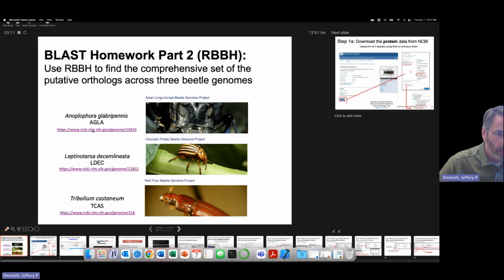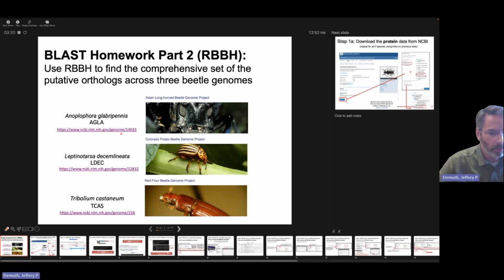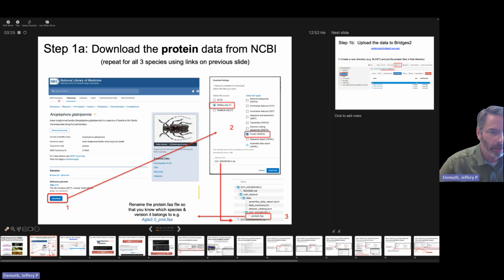So the first thing that you'll need to do is to follow these links. If you click on that link, it will take you to this link right here. It will take you to the NCBI website. Once you get to that page, you'll see a download button. If you click on that download button, it should bring up this sort of pop-up menu, and you're going to want to get the RefSeq only and the protein set. Okay. So I think by default, probably the genome sequence is also selected. You don't need that.